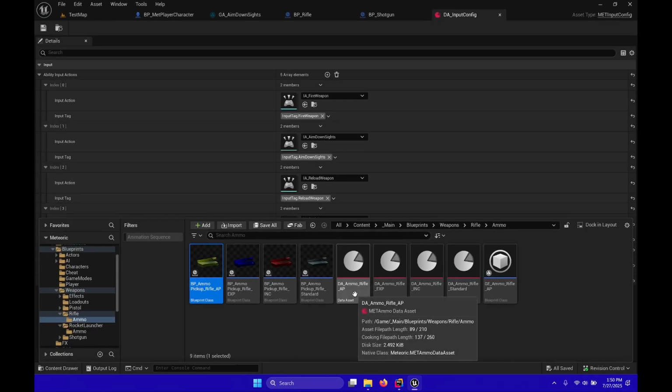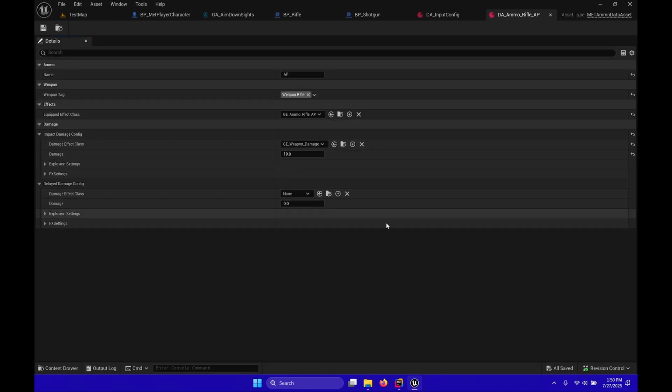And then if we go into the actual data assets themselves, this is where we can configure the ammo, so all the damage and the gameplay effects. So right now we're looking at the armor piercing ammo for the rifle. So you can see we have the weapon tag at the top. This is where we just set which weapon this ammo is associated with, which is used for mapping ammo to weapon type.